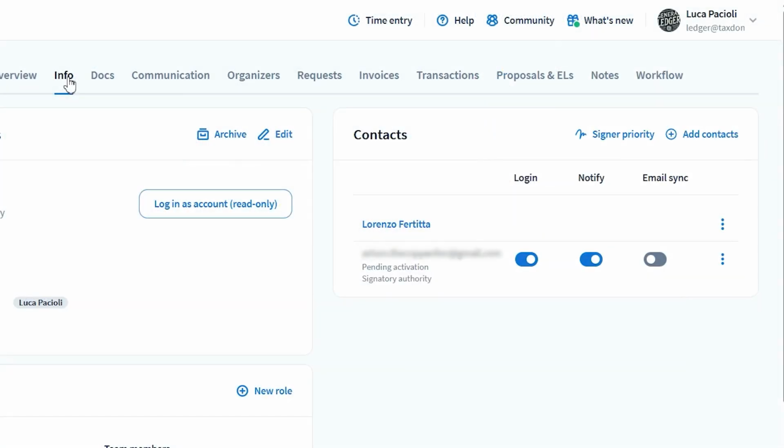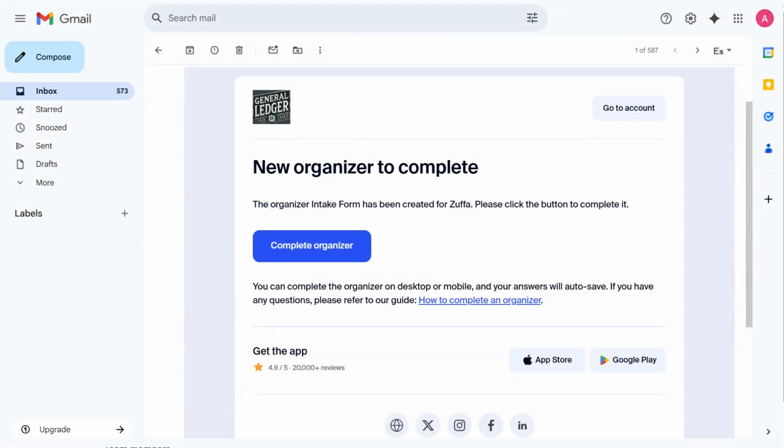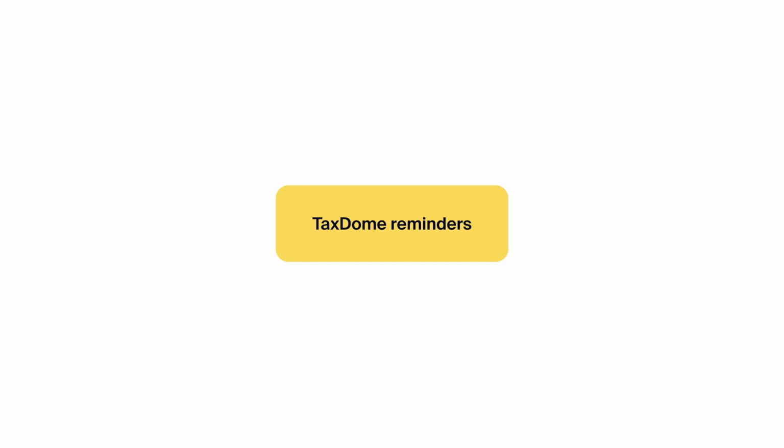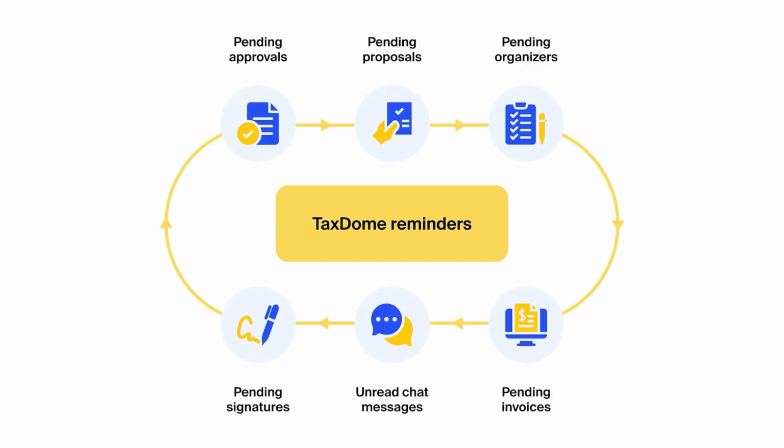If you've toggled Notify for a contact linked to an account, but they haven't yet activated their account, they'll still receive a TaxDome email and system notifications. If you feel like these notifications are not enough, you can also set up additional notifications, which we call reminders. They notify clients when they haven't completed an action item by a certain date.